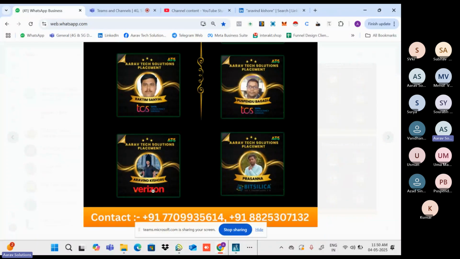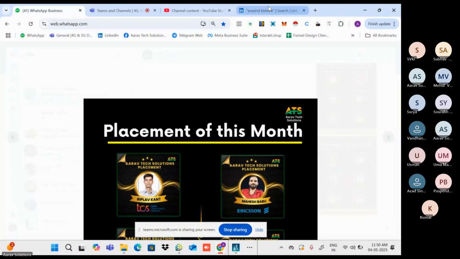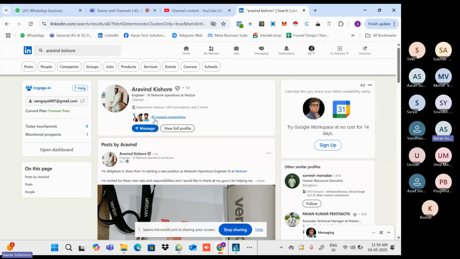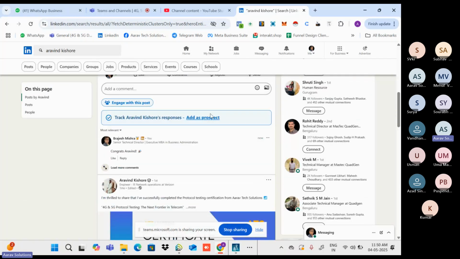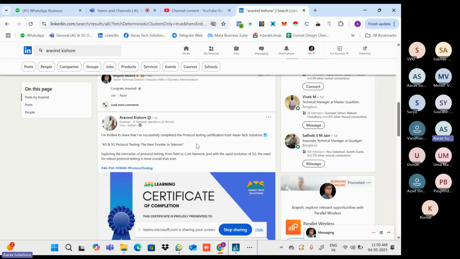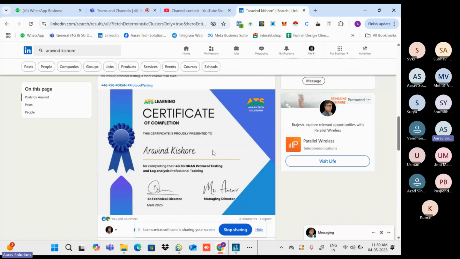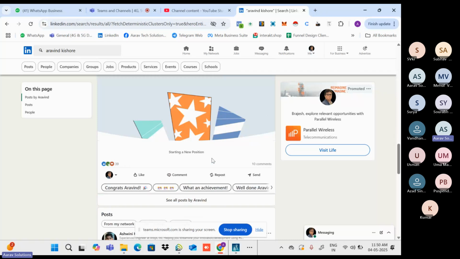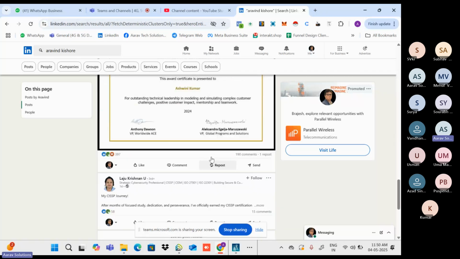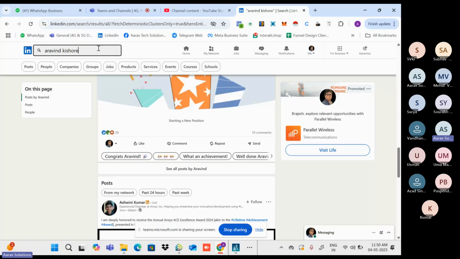Mr. Arvind Kishore joined Verizon. He recently updated his LinkedIn profile. Arvind Kishore is now a network operation engineer in Verizon, and this is the certificate he shared a month later. Previously he was part of QuadGen as an integration engineer.